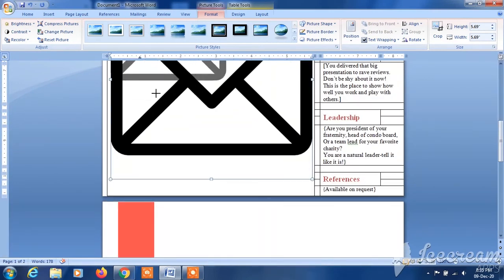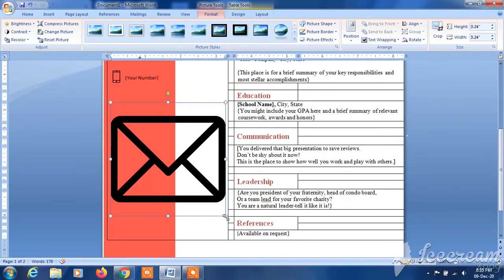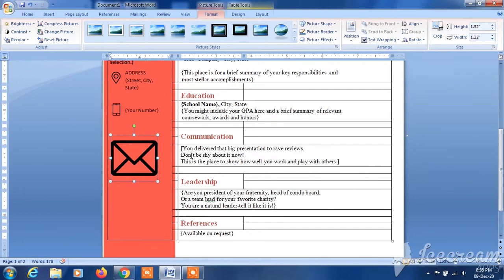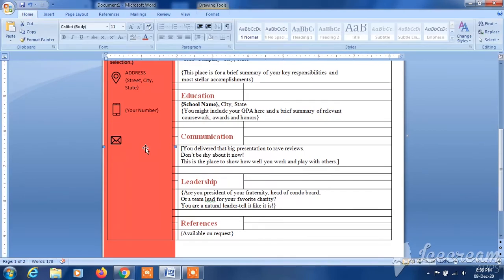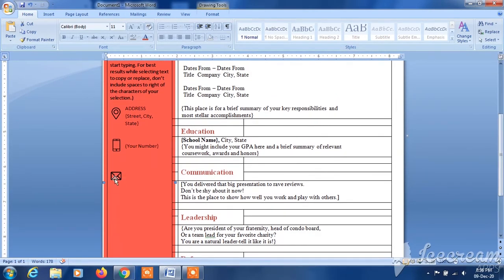Reduce its size like dragging it. Reduce it to almost the same as the other two symbols like this. So its size has been reduced. Align it with the other two.